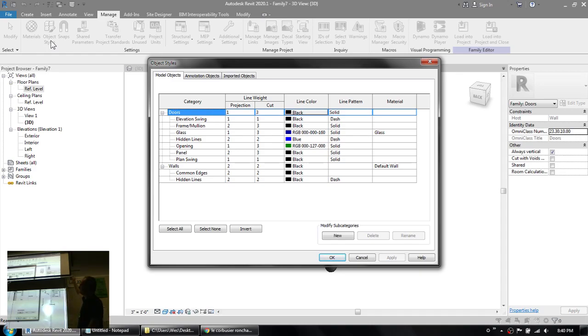So what you can do is you can decide to make your glass, when cut in plan, a little bit lighter, like a line weight of 2. And that would allow us to have those two pieces of glass in there, but because the line weights are a little bit lighter now, it's going to read more nicely when you see them in plan. That's the purpose of subcategories. You can turn them on and off independently, and you can control their line weights independently.